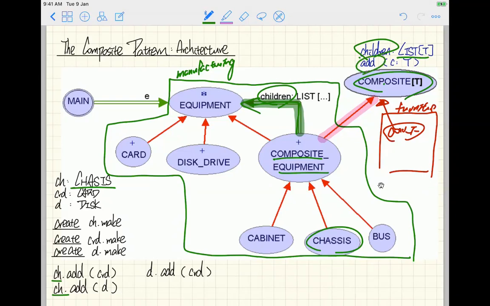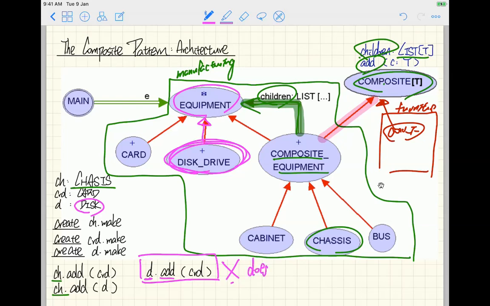I want you to look at this line particularly, okay? This line here. You can see now the context object over here is D. D is of type disk drive. Now, when I say D.add, is it still going to compile? No, right? Because you can see this drive is inheriting from equipment, but now all the tree-related features have been factored out to the composite, okay? So this will not compile anymore. It does not even compile.